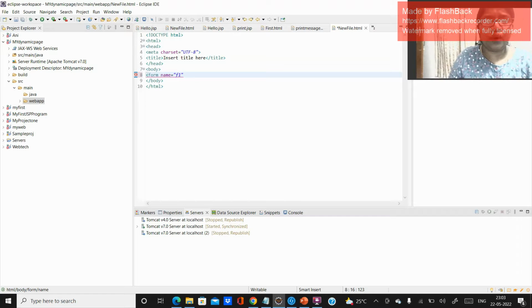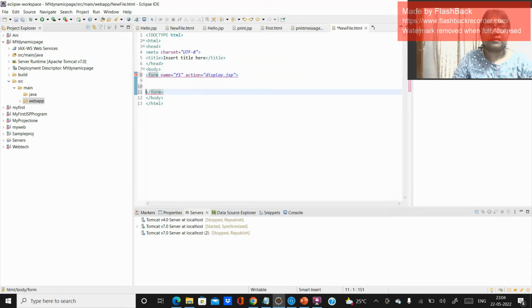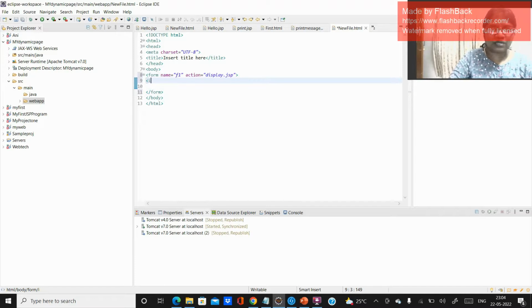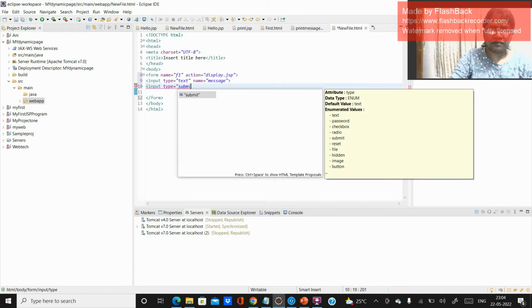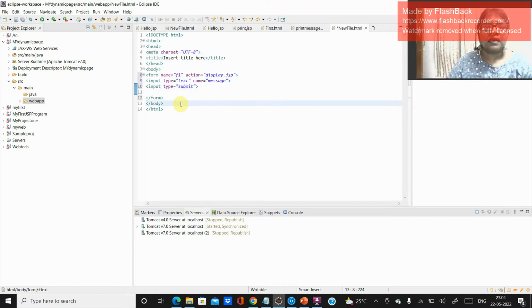Give a name if you want. The action is the name of the JSP file which will be displaying the message. Let us call it display.jsp. I'm going to create a form with a text box for getting a message, with name equal to message, and input type equal to submit. Now we have coded the front end, so we have created a form.